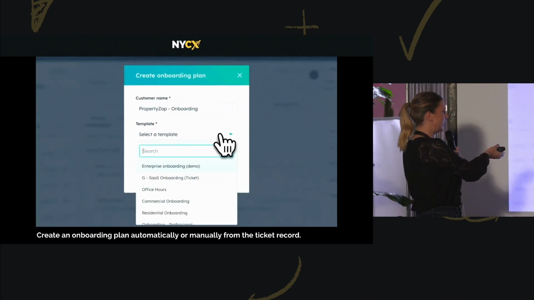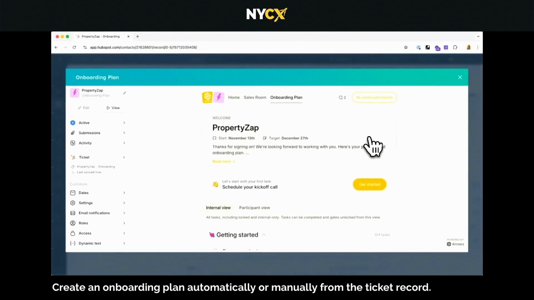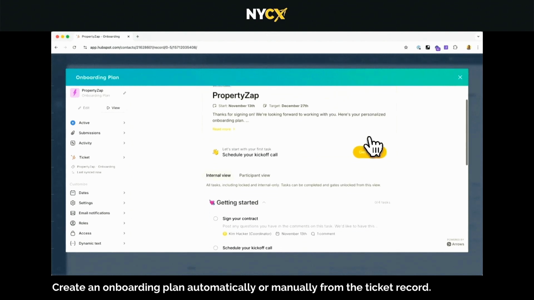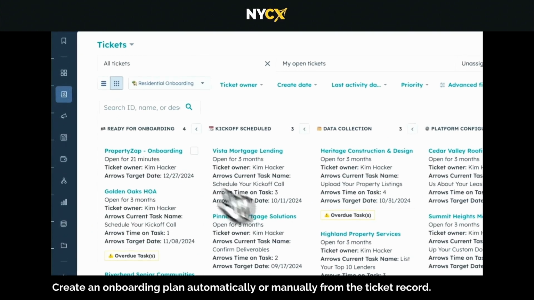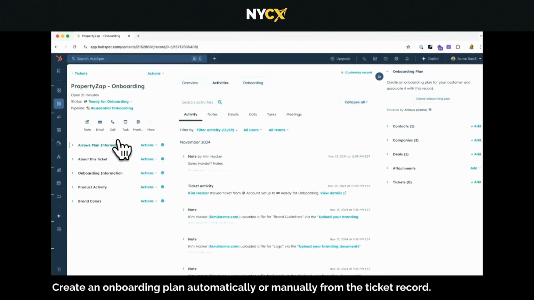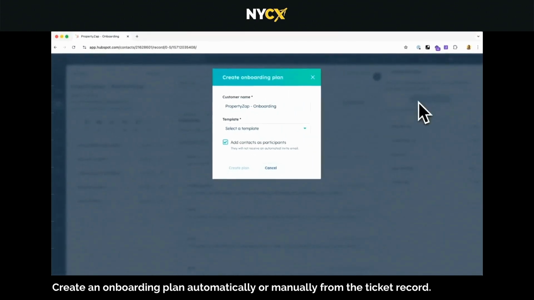We can select a template. We're specifically selecting a template for residential onboarding right now, and then you can create your plan and view your plan and interact with it all inside HubSpot. I'm showing you a manual way to do this right now, so your sales reps can go in, or your onboarding reps can go in and actually click a button and do this, but we do have a workflow action as well, so you can automatically create a customized onboarding template for each of your customers if you needed.